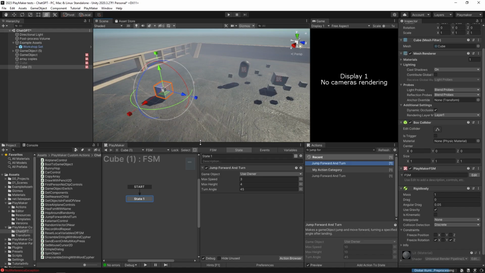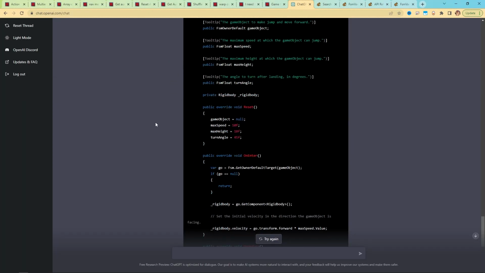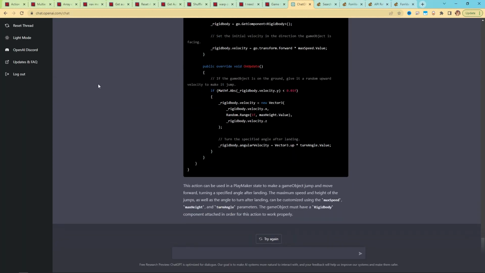So hopefully as the tech progresses, there could be dedicated applications for this kind of thing, because right now this is just a chatbot. I can also say, now make that into a song.